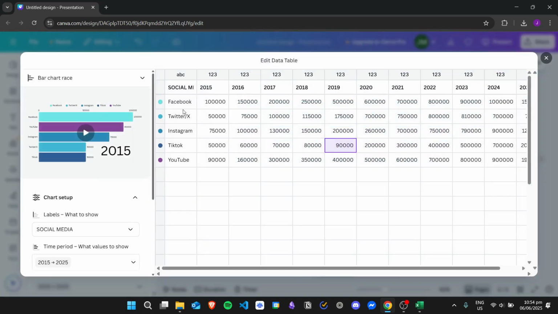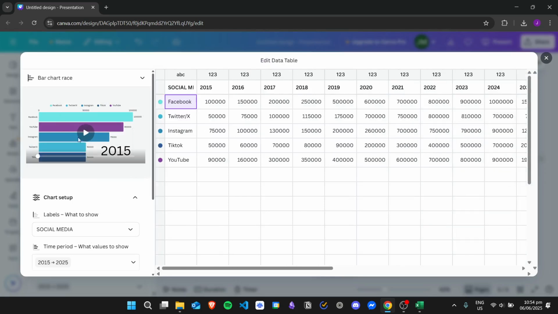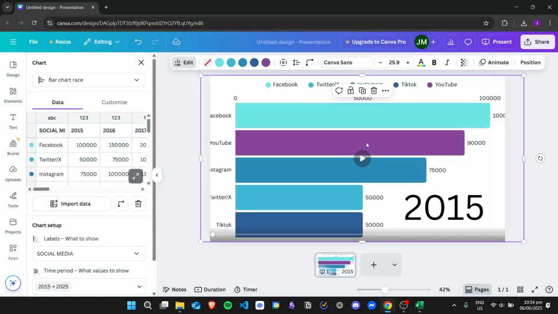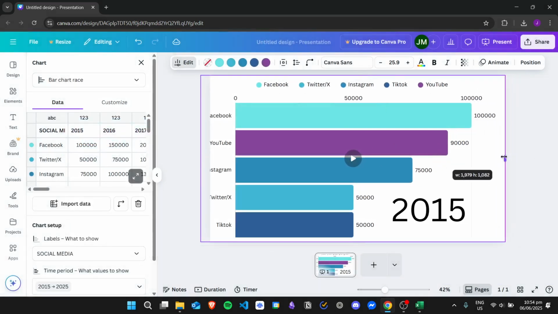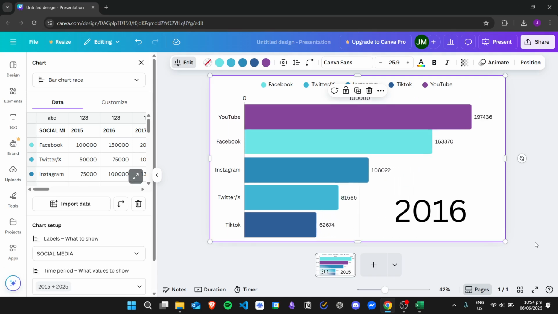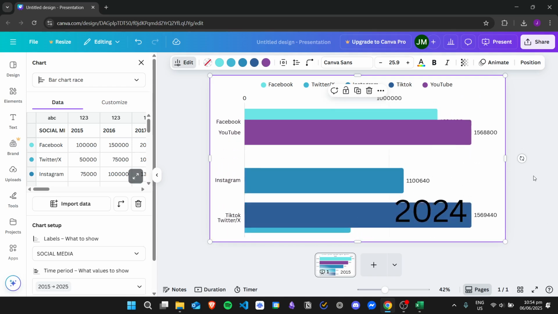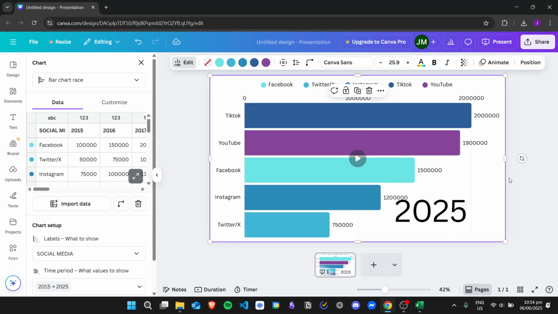And then our data is the same as what we copied and pasted earlier. We can now see our bar chart displayed on the design area. We can adjust this again, and then you can play it. So there we have our bar chart race. But if we want to customize it further, we can expand the data table again so that we can see everything.